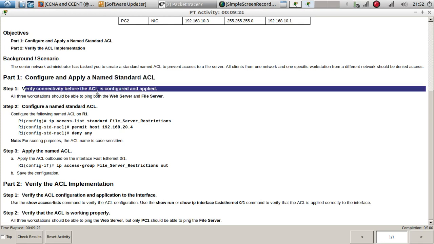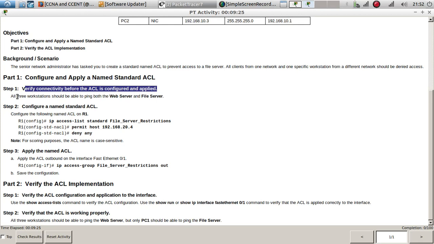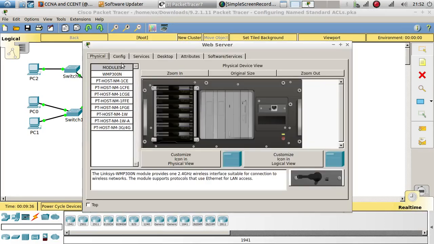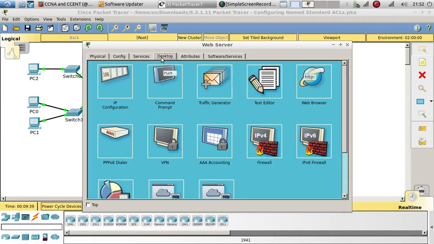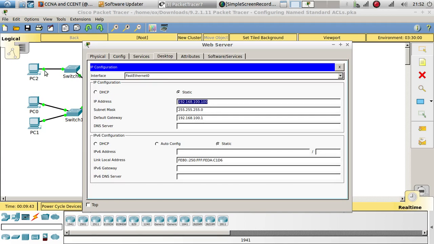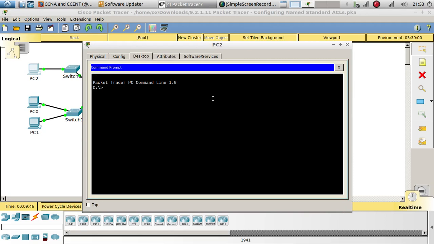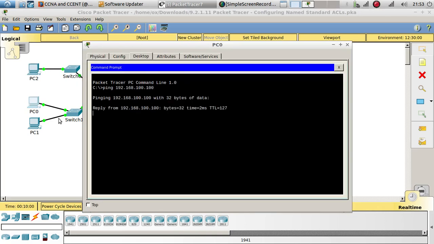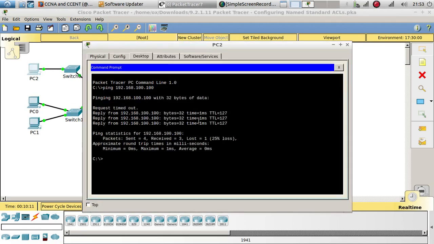First, we have to verify connectivity before the ACL is configured and applied. So all three workstations should be able to ping both the web server and the file server. Let's take a look at that. All three workstations should be able to ping the web server, which is this IP address. Let's go ahead and ping. Let's see if we are able to ping from this PC too, and from this PC as well. As you can see, we are able to ping. We are able to ping here, and from here we were able to ping as well.